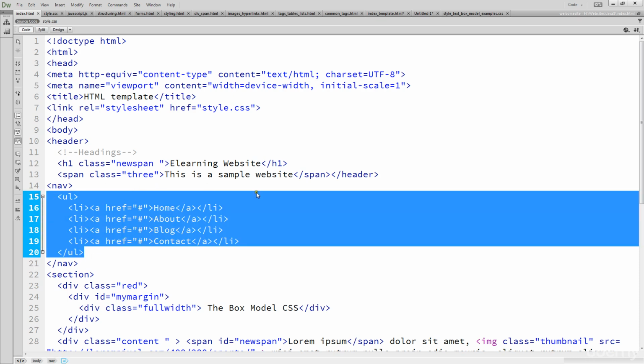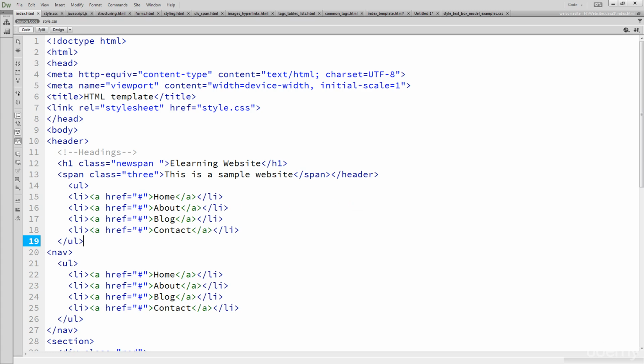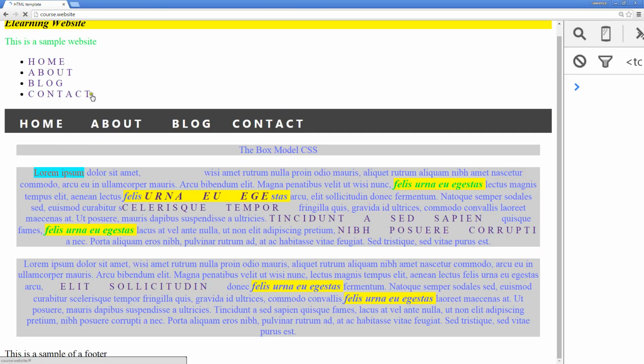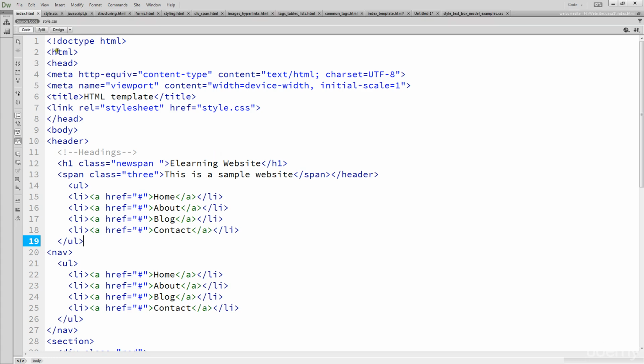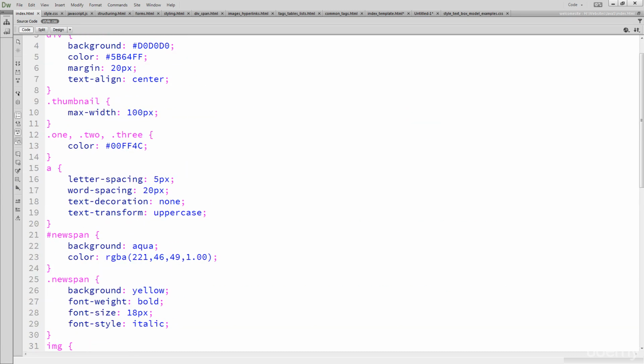If we had some UL that was outside, so I'll put some in there, go back out and refresh the page, you see that it doesn't get applied directly to it. We do have some styling that does get applied, but it's only specific to that particular nested element instead.